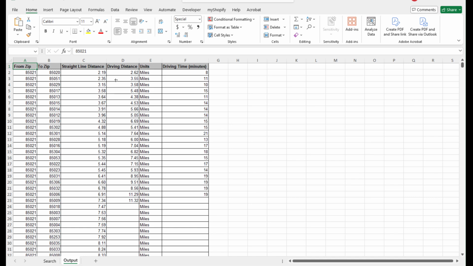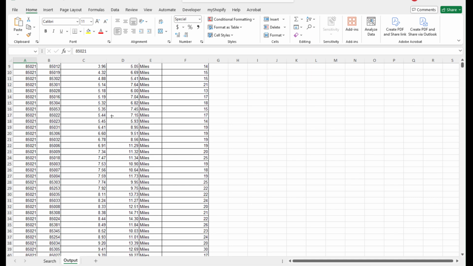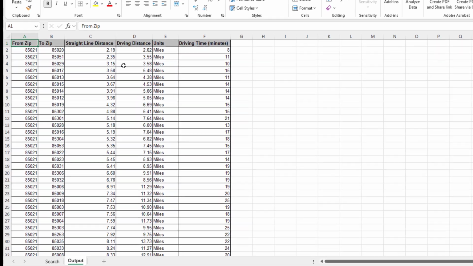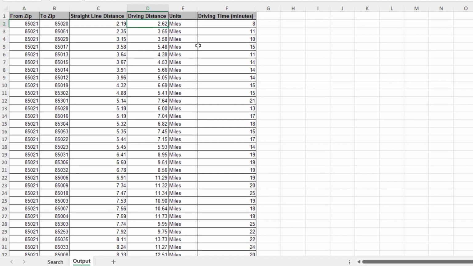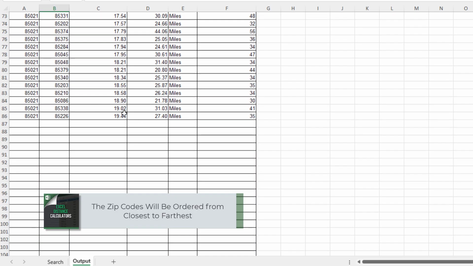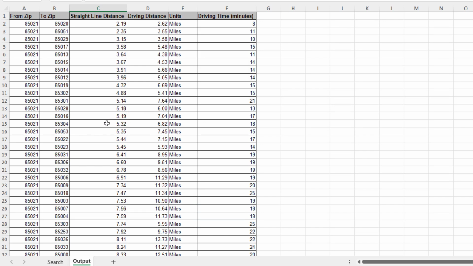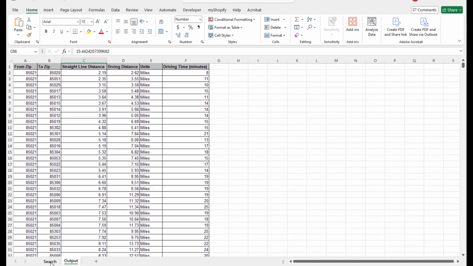And as you can see, the tool automatically generated a list of those zip codes for me. Looks like there are about 85 of them. It's going to Google Maps and generating the straight line distance and the driving distance, and also we've got the driving time in minutes, and they're ordered from the closest zip code to the furthest. Since we used the 20-mile radius, the furthest one will be less than 20 miles in straight line distance. And really it should be as easy as that.